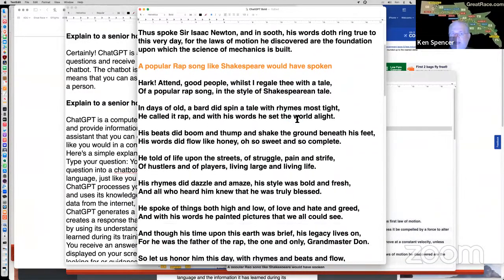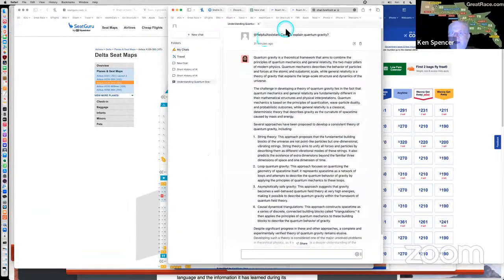And then I actually said to do a popular rap song as Shakespeare would. And hark attend, good people, whilst I regale ye with the tale, et cetera. So that's all done. It analyzed Shakespeare and took a rap song and put them together. The other things it can do are, this is what I used for that one I just showed you.